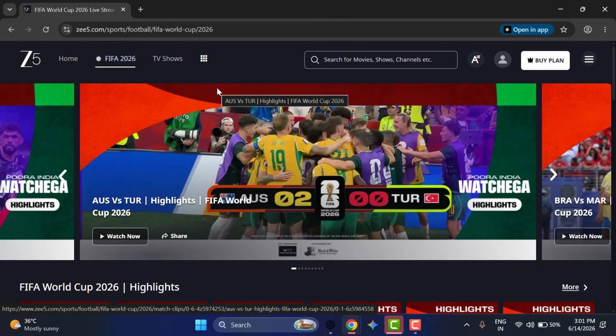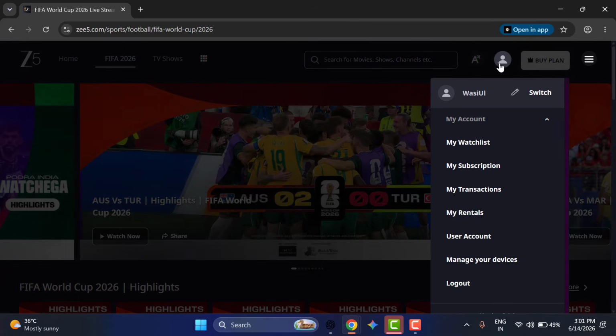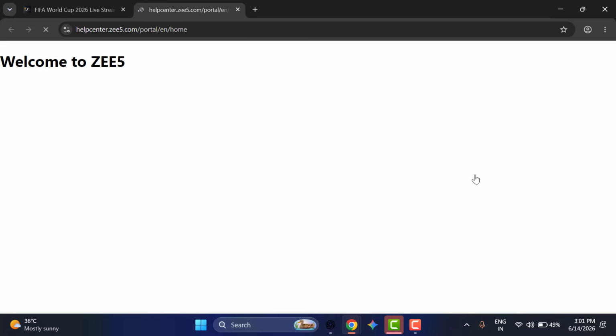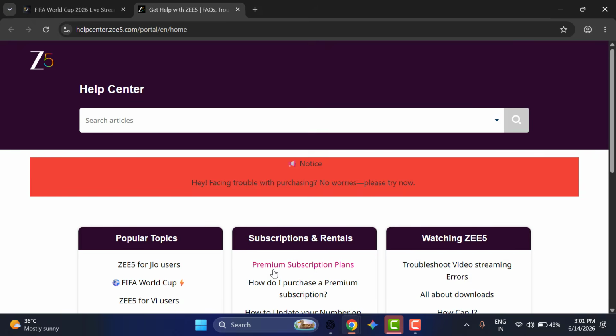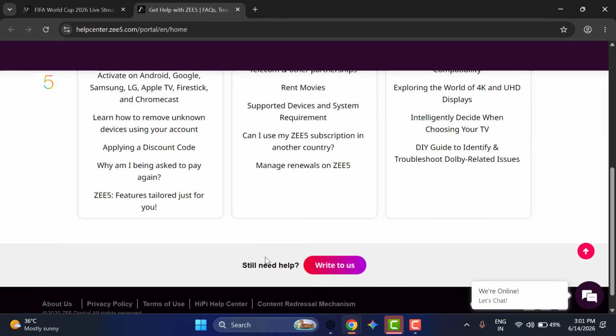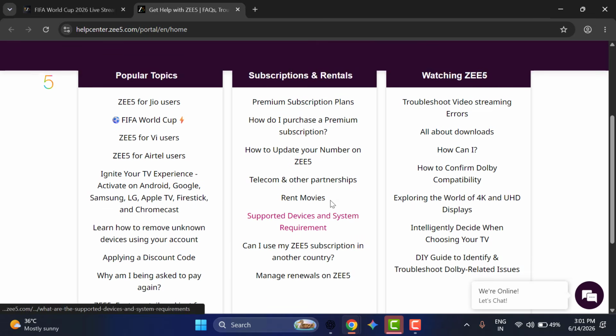If none of the fixes work for you, the issue may be related to your account. Visit the ZEE5 help center: click on the three lines and here you can find the help center, and from the help center you can easily contact ZEE5 customer care support. Here you can find lots of articles in which you can find your particular problem.